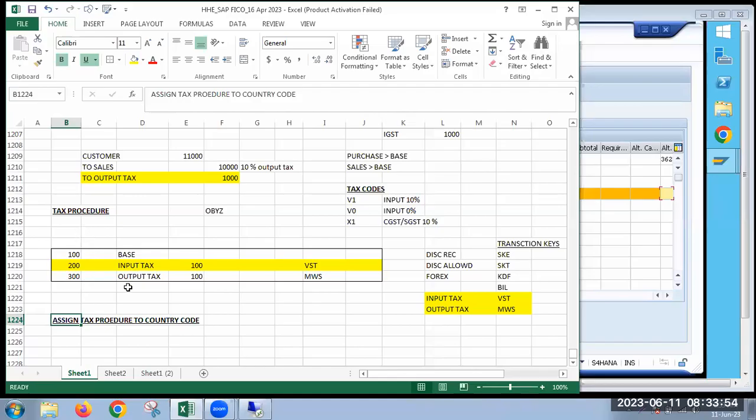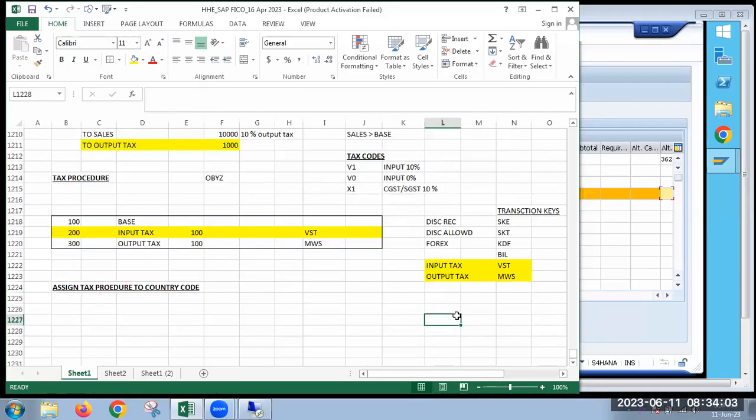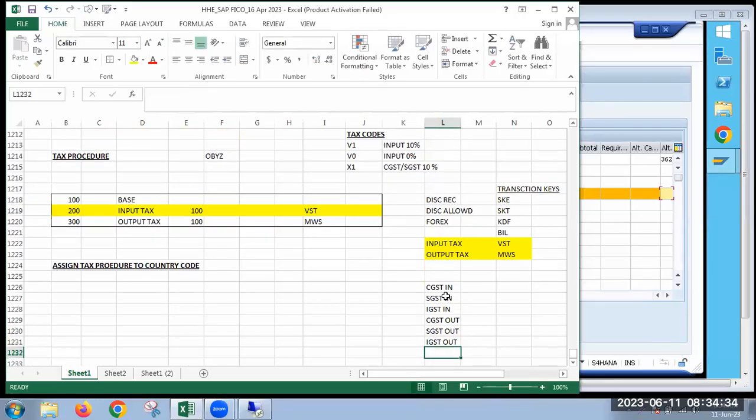So first we'll create this tax procedure. At the same time, if it is the case of CGST, SGST, then you have to create CGST input tax, SGST input tax, or even IGST input tax. The same way, CGST output tax, SGST output tax, and even IGST output tax, you have to specify. This line will be like this.